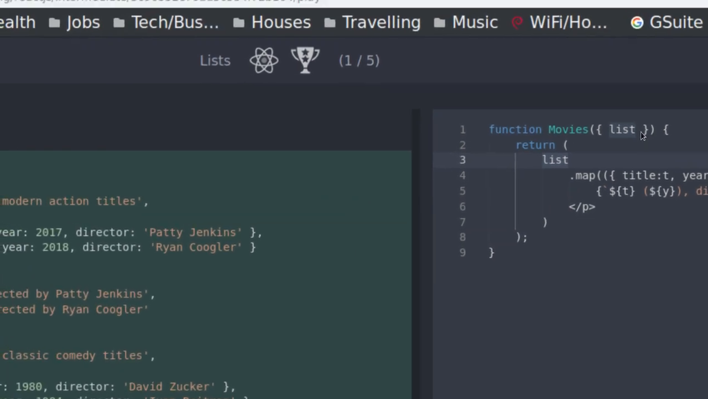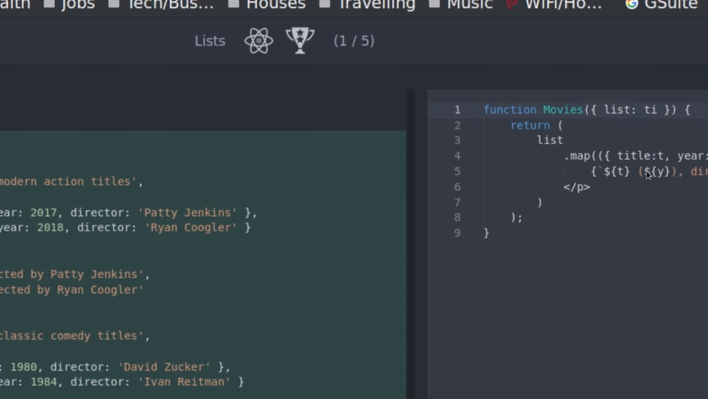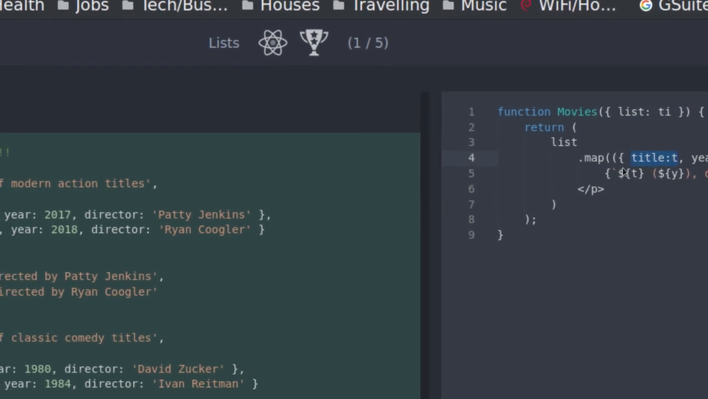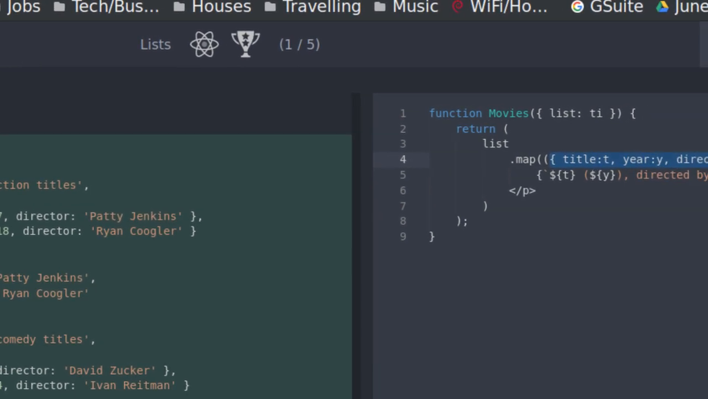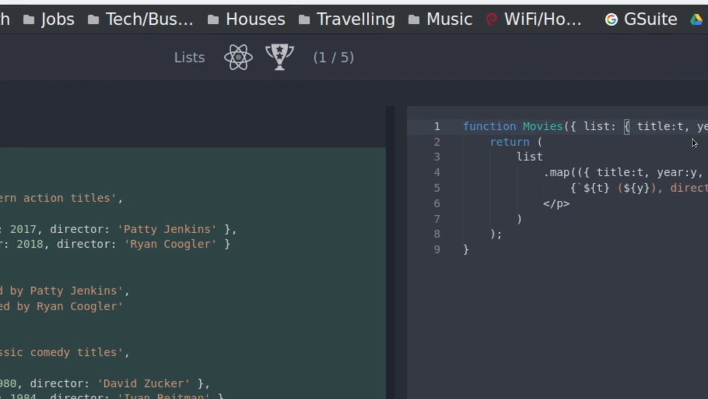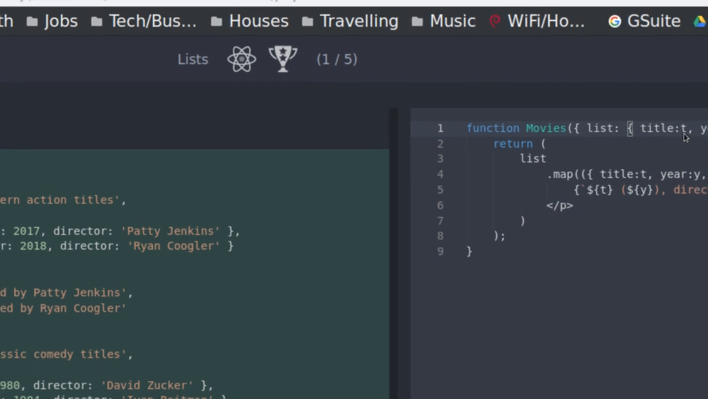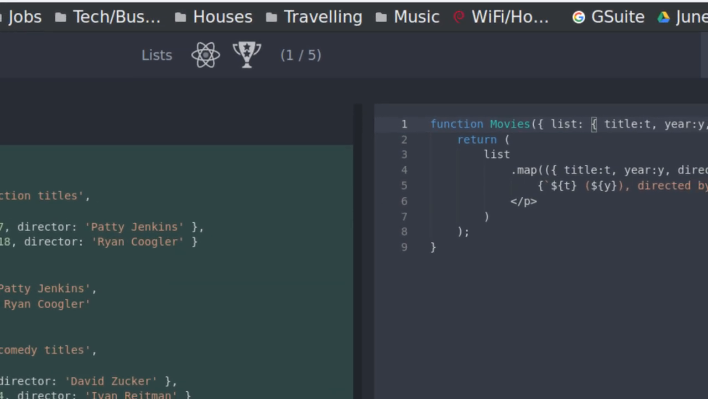Usually, if I didn't need the list, I would destructure it up here, right? So essentially I can take all of that and instead stick it up there. So then I've got access to 3 variables, T, Y, and D, which represent the title, year, and the director of my list.